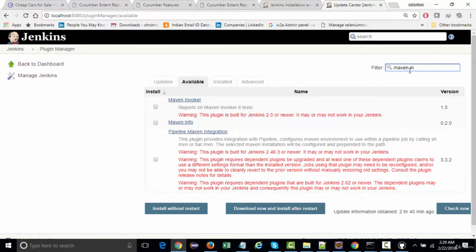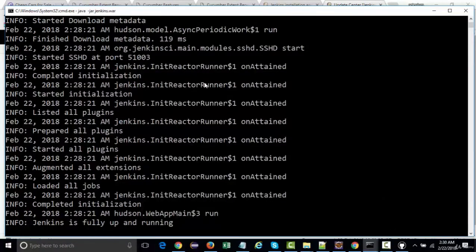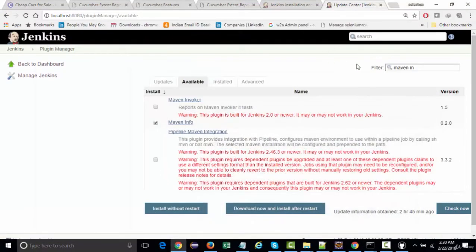So you need to install this Maven integration. It's gonna come something like this. You need to click on it and say download and install it. Once it is downloaded, you need to restart your services from here, reboot it, say Control C, and then again fire the same command. And once Jenkins is up, you should be able to see Maven, right?